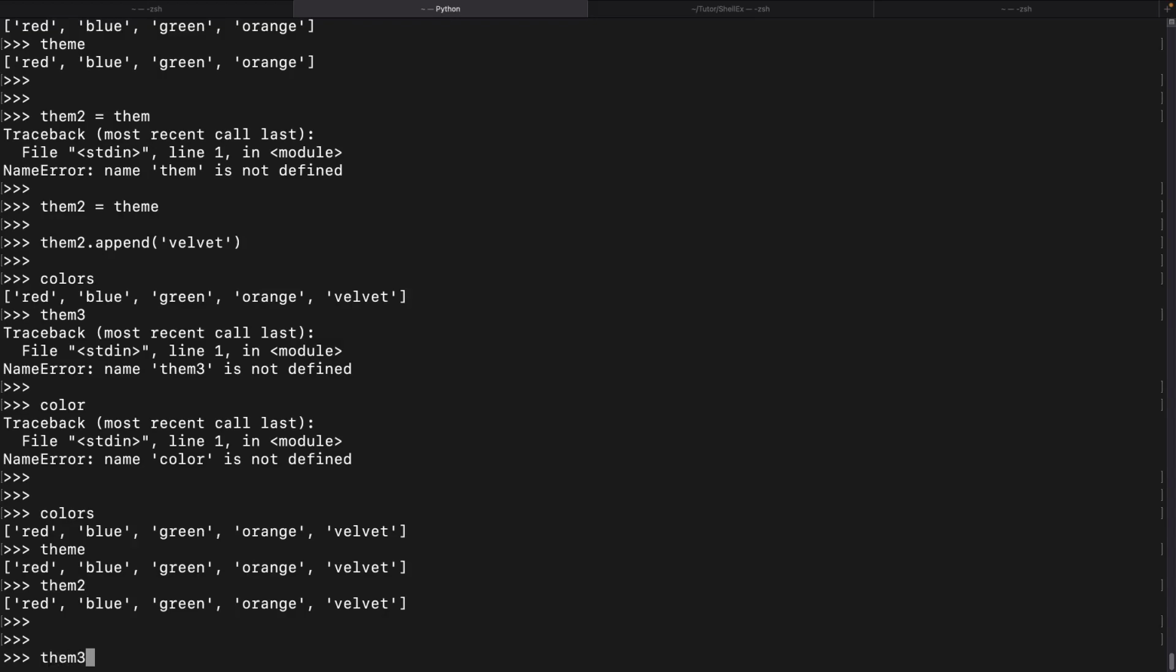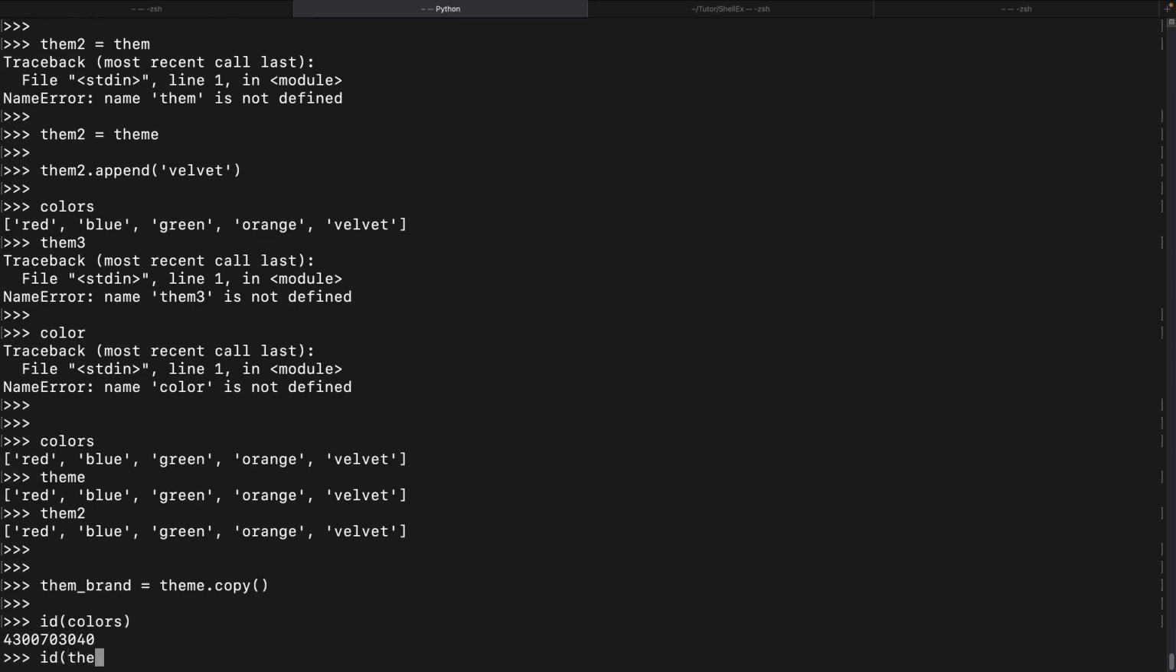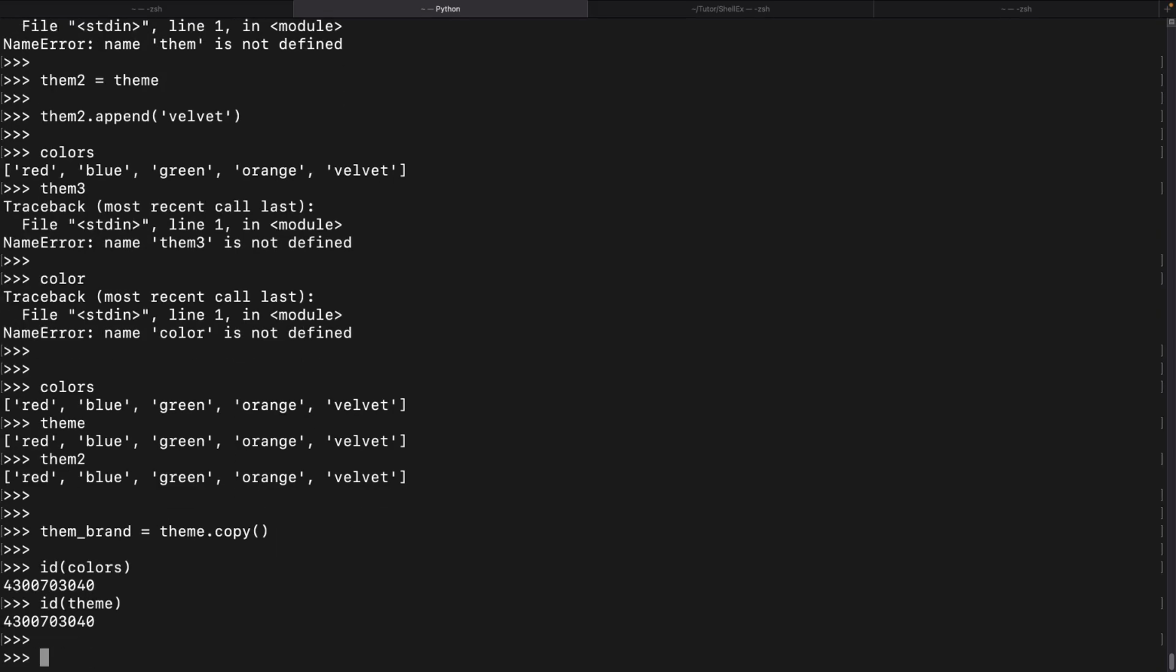Let's put theme brand equal to theme dot copy. What it does is create that in a different place. It creates a new object in the memory, copies all values into that, and then this variable is pointed to that new reference. That we can verify. Check this one, id of colors, which is the same as id of theme, but id of theme brand is different.